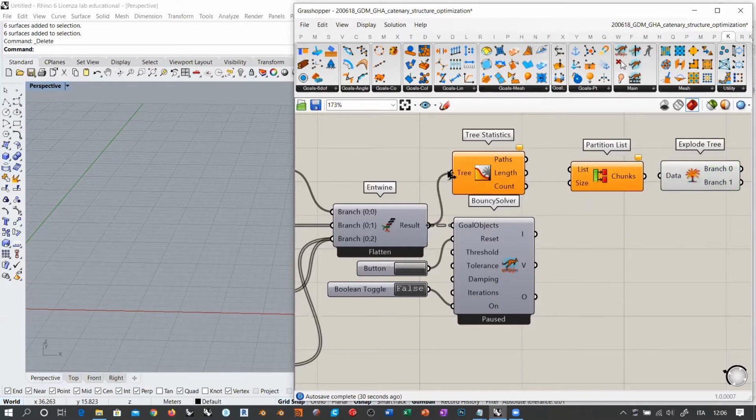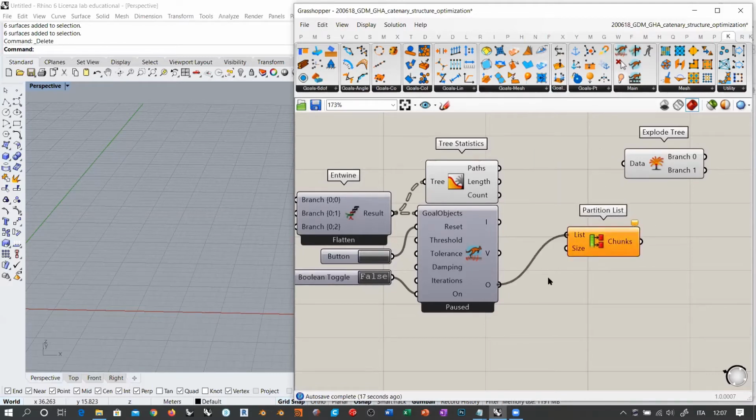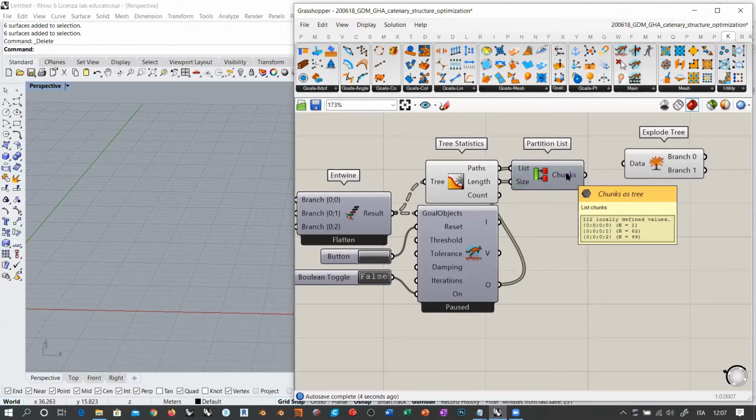So what I'm doing here is extracting the features of the original data tree. Let's place it here, so I know what's the length of each branch of this data tree. 162.49. Okay. So if I take the list of outputs of Kangaroo and partition this list using exactly this length, what I get as a result is another data tree with exactly the same structure as the original one, but this time the content is going to be the deformed geometry.